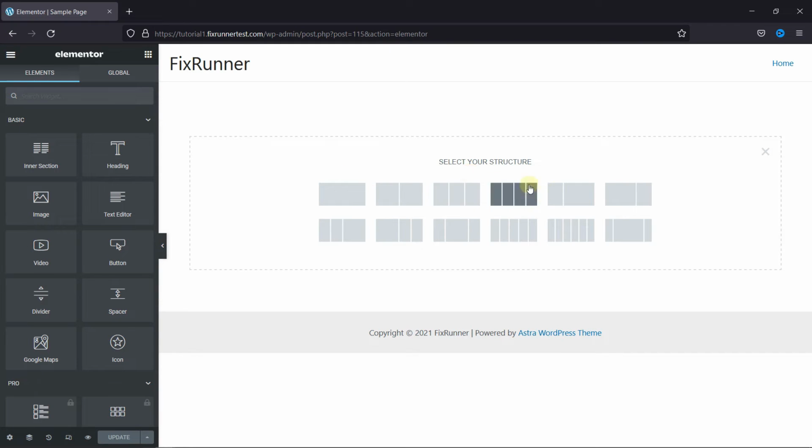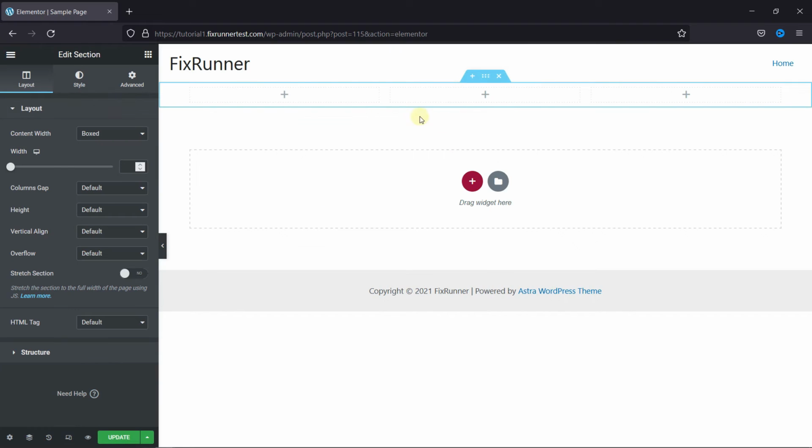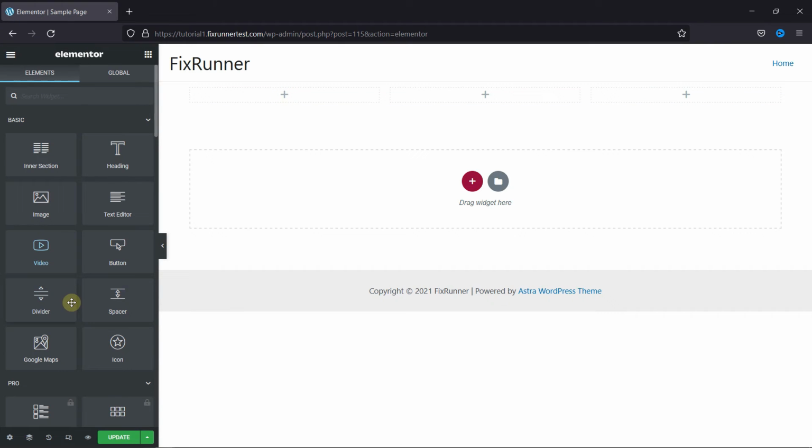Then you can select from these structures. You can choose any layout you want. I'm going to select this one. And now you have 3 columns that you can edit. To add content in a column, just drag and drop what you want into the column.